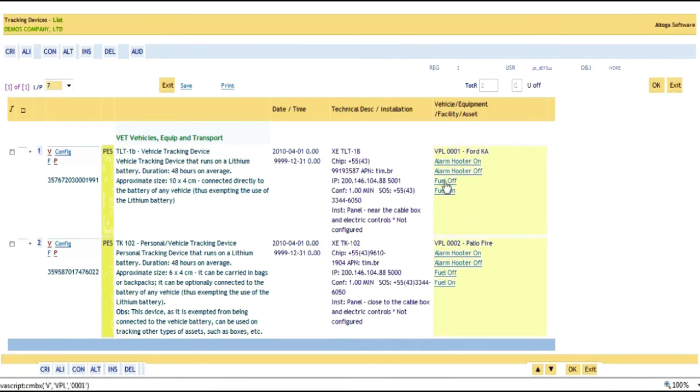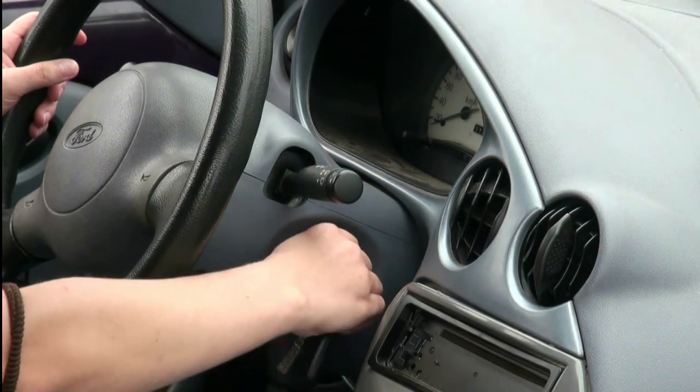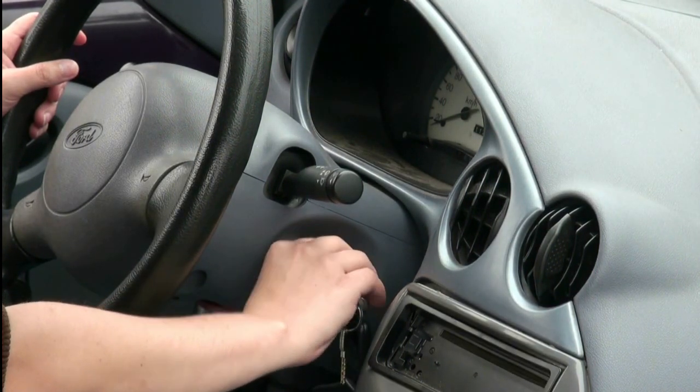Another practical example is fuel cutoff. Note that this type of command could be used for other purposes, such as locking doors or the box of a truck.